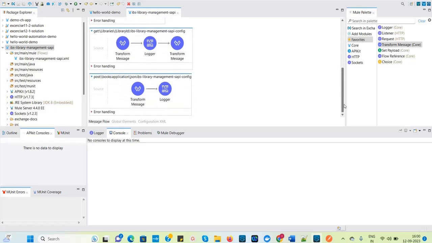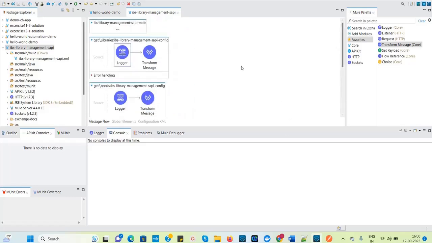Till now, practice this RAML and these examples, and try to implement this project with some dummy data, deploy it, and test it thoroughly so that you get a good idea how to do it. Okay, thank you. Let's meet in the next video.